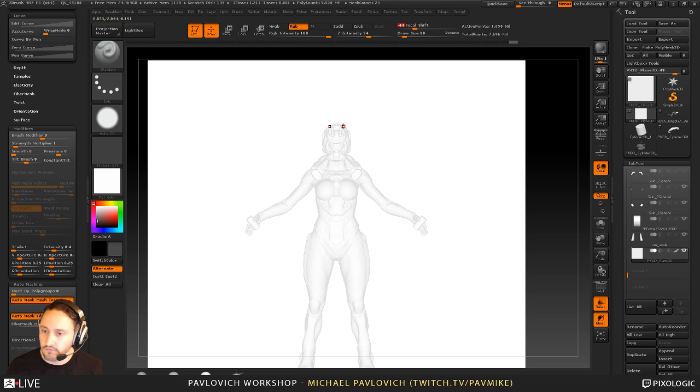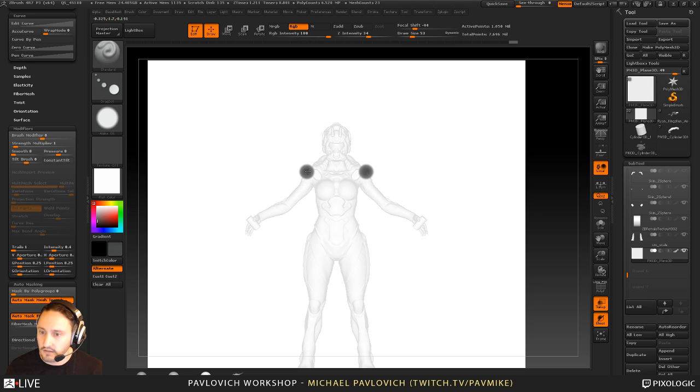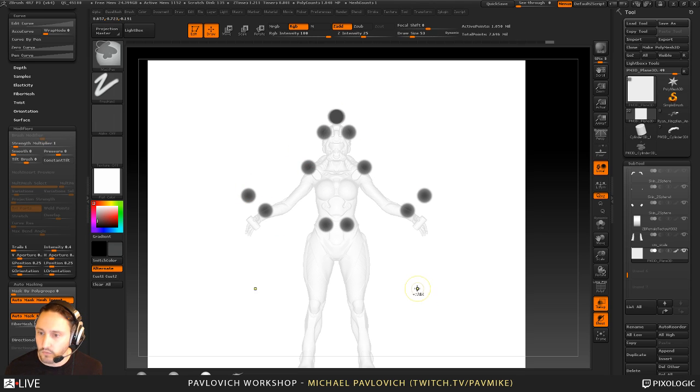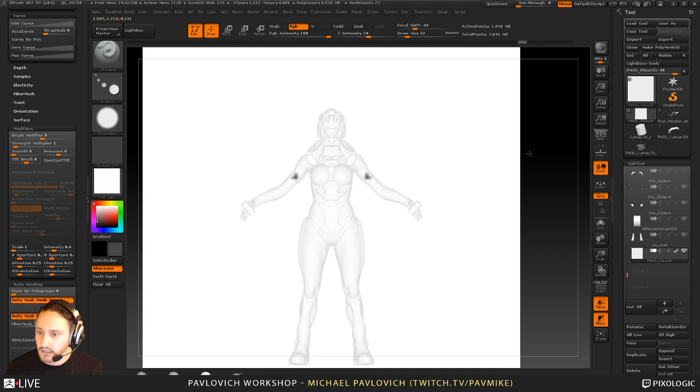You can change your focal shift. You can also do, and we're going to get into this in a little bit, drag dot and just drag alphas out there if you want to. And of course we have X on, so it's X symmetry. You can also do X and Y symmetry.